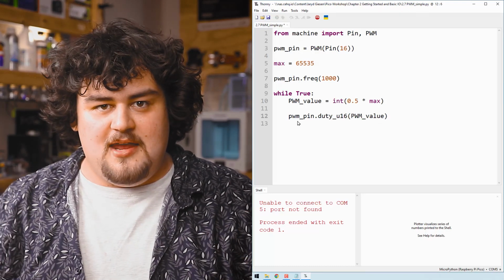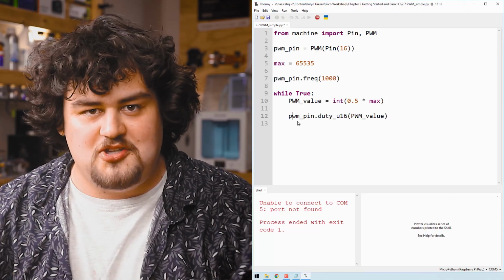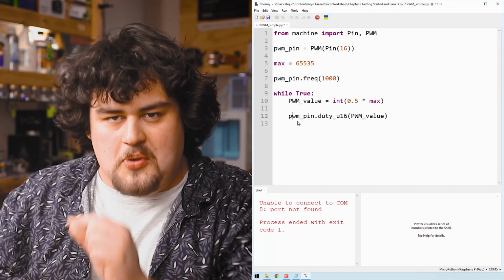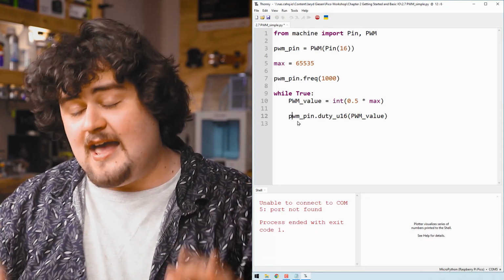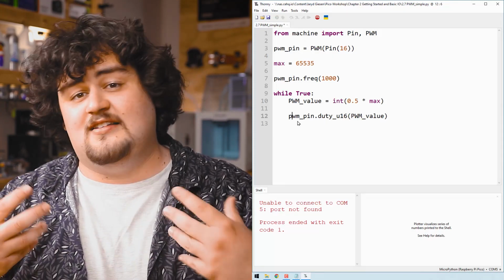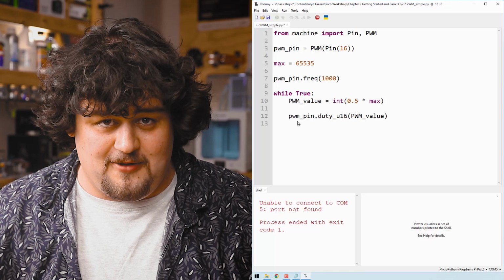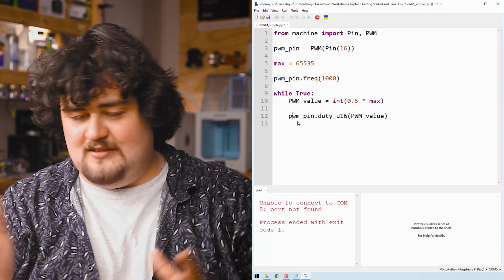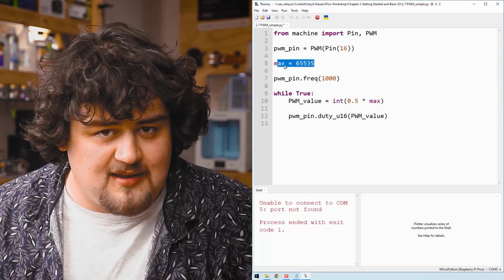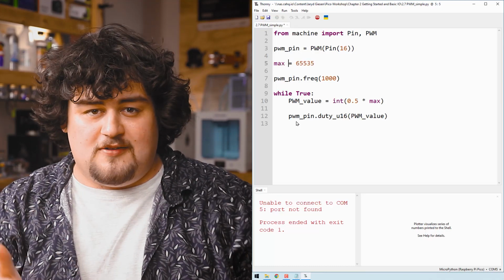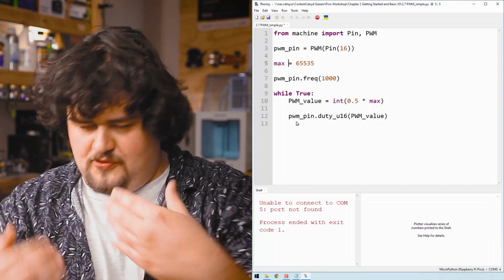But we have the same issue as analog inputs. We can't just directly put in the PWM duty cycle that we want. We can't just put in 0 to 100. It has to be a number between 0 and 65,535, which linearly represents 0 to 100% duty cycle. That's why I've got this variable called max here. It's the maximum value that corresponds to 100% duty cycle, or 3.3 volts.